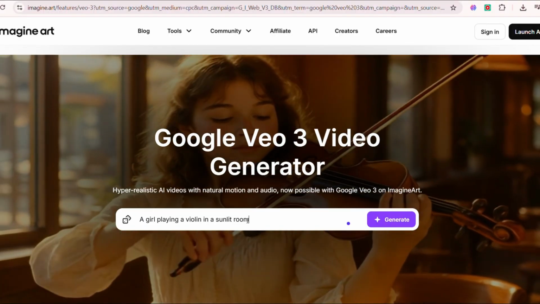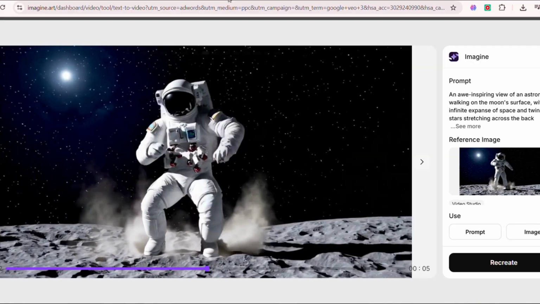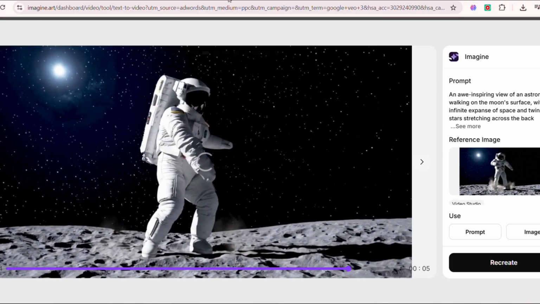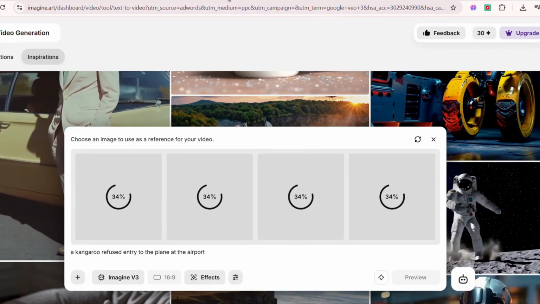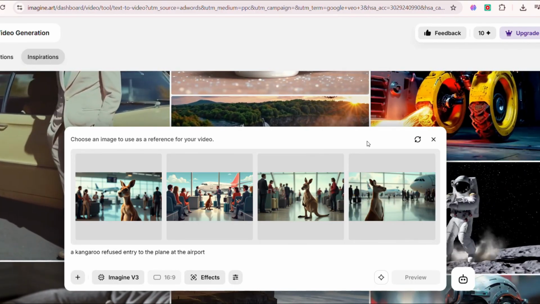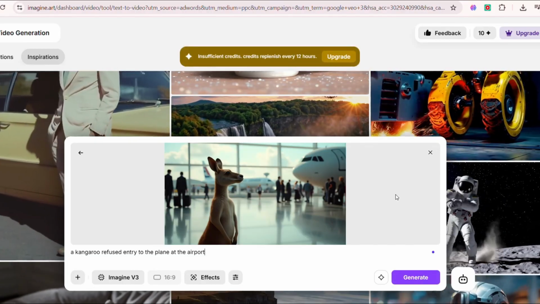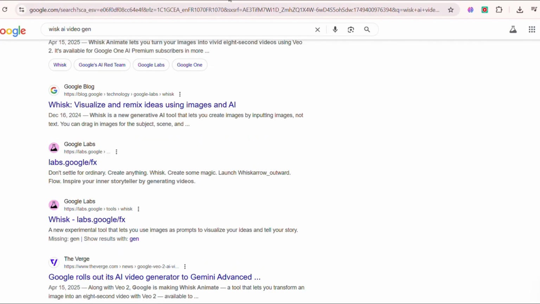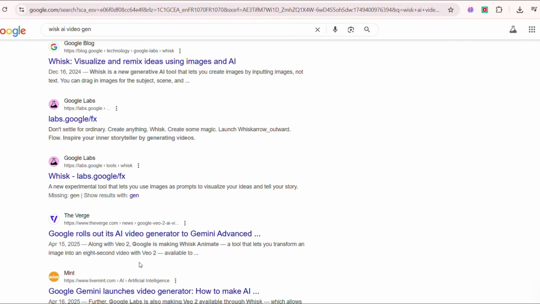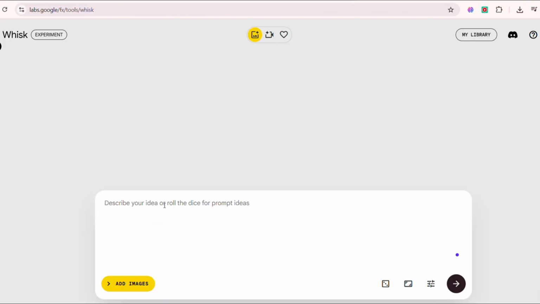If VEO 3 doesn't work for you, here's a great alternative. Imagine Art. It generates high-quality images from text prompts, kind of like Midjourney, but free and faster. It's not video, but it's perfect for storyboarding, visual content, or testing ideas. Another lesser-known tool, Whisk Lab. It's still in beta, but already lets you generate images, animated clips with AI. You can sign up for free and try it out. Works great for TikToks, Reels, or AI-powered content experiments.